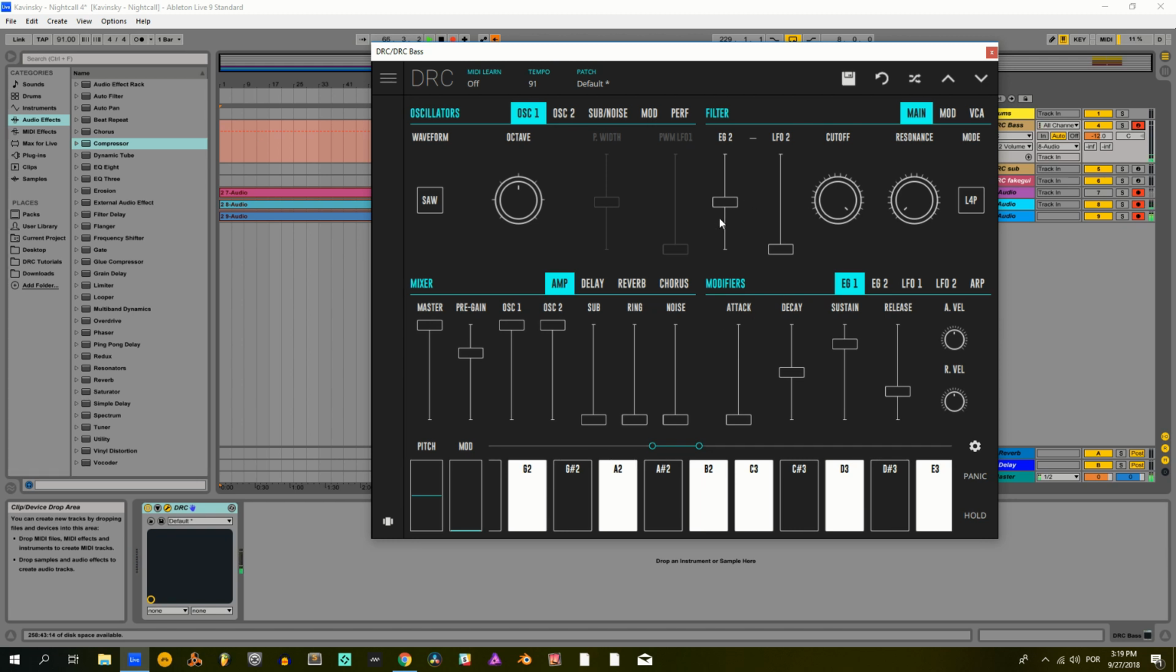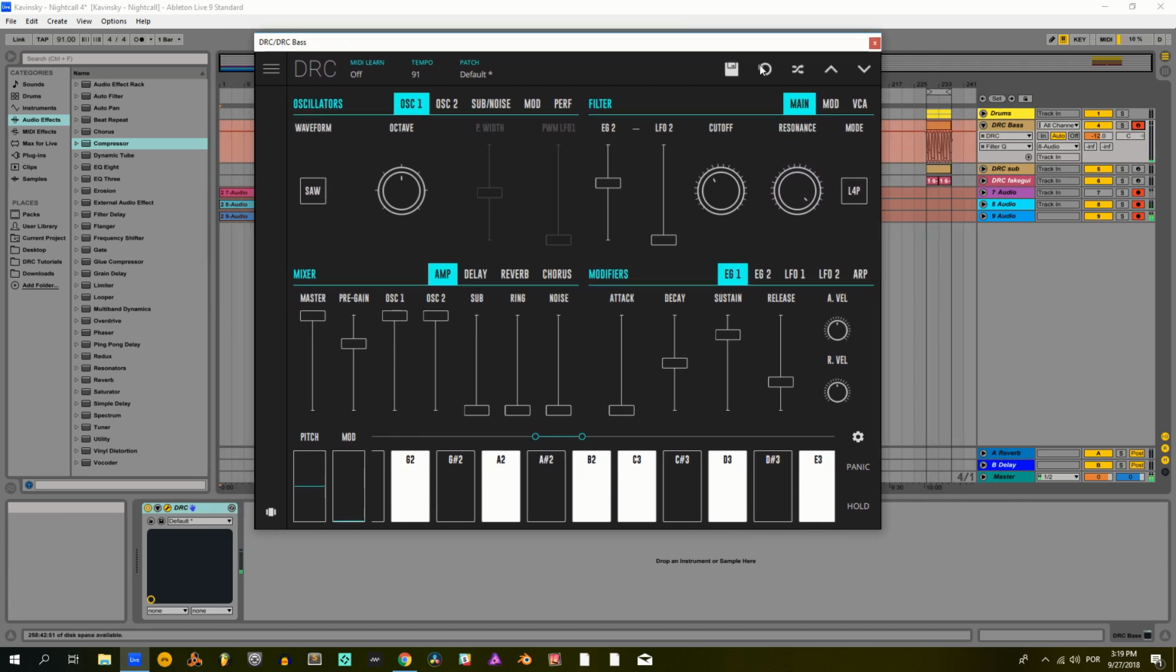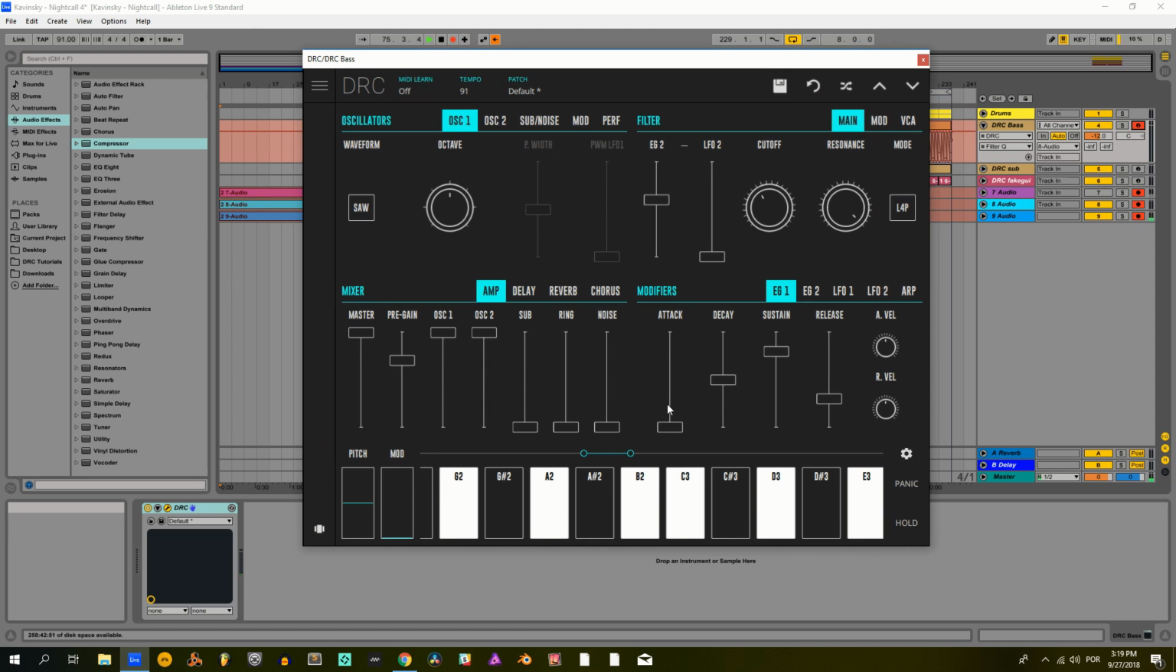Now I go to the envelope generator 2 amount that controls the cutoff, and I take it to 0.603. Then I drop the cutoff to 0.382, and the resonance I take it to maximum, although we will have automation afterwards.